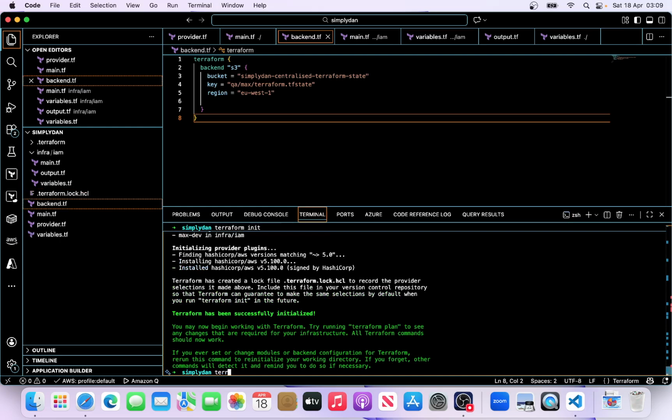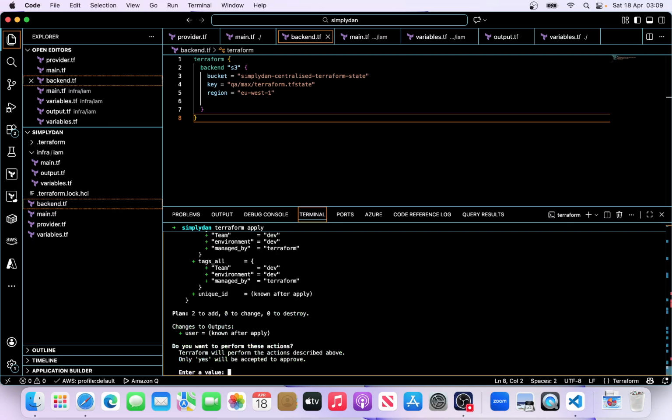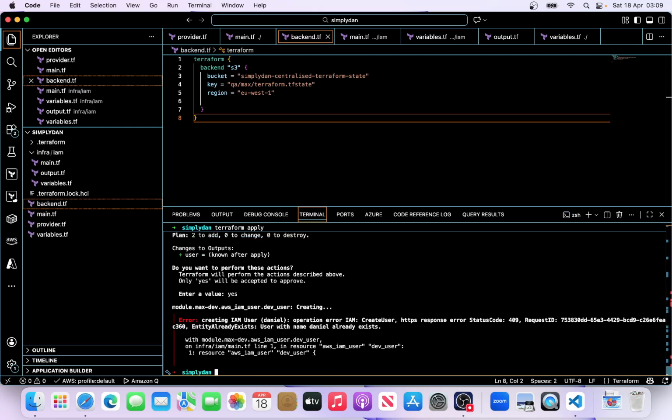So let's do Terraform. You can run plan and then apply first, but apply will first run plan and then you answer yes to proceed. So terraform apply. Let's apply this. We will say yes to this and then enter. Let's see what's going on here. It says create user, response: this user already exists.